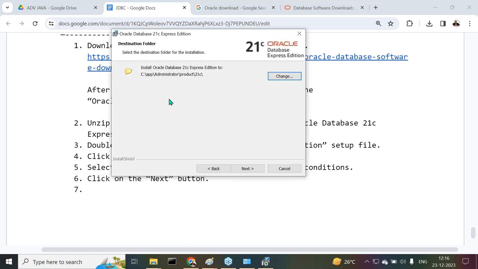If I click on the next button, now this is the location here. By default, it is going to take some location, guys. What location is it taking by default? It has taken the administrator location: C:\app\administrator\product\21c. In this location it's going to be installed by default. This is my user actually. Inside my system the user is administrator, that's the username I created. This is the location it has taken.